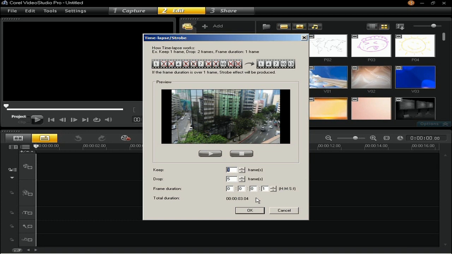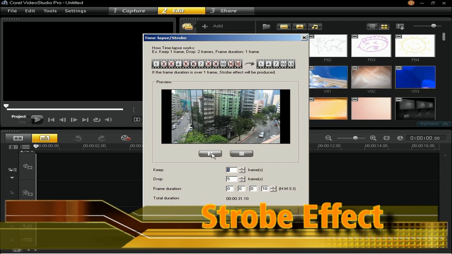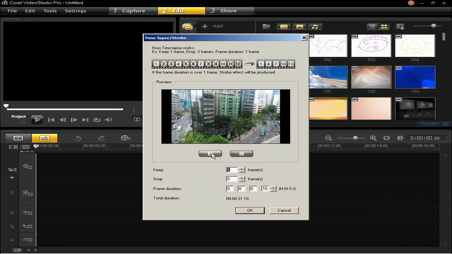Now set the value of frame duration to 10 frames, and you will see that the total duration has been updated. When increasing the frame duration in this value, you are stretching the duration of each frame you keep to 10 frames. Thus, it creates the impression of a strobe effect. The strobe effect makes each frame appear in freeze motion and makes the project playback appear jumpy. The more you increase the frame duration, the more each frame stretches its duration.